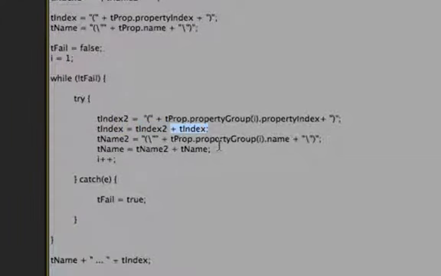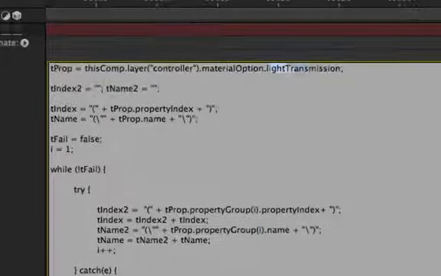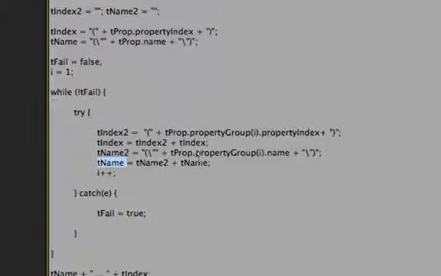In other words, we get bracket parent property number, bracket actual property number. It does the same thing with the name. Once again, it looks upstairs, so to speak, one level to see if there's a parent property. And in this case, of course, that is true because light transmission has the parent property material option. So what we're looking at on the first go round is the material option property. And once again, it adds the material option name before the light transmission name in the tname string. And then this increments the value of i, and we go around again.